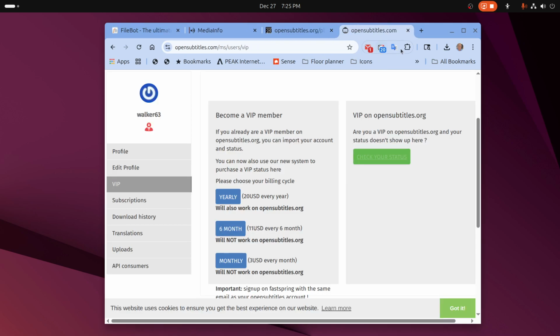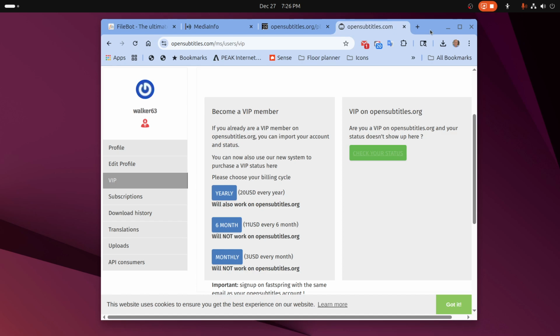So I'm not VIP. I probably should be, but I don't really have to search for subtitles too much, and I think you used to get 200 a day for free. I can't remember. Don't quote me. Maybe it's 20 now. So this is a brand new install of Ubuntu 25.04.